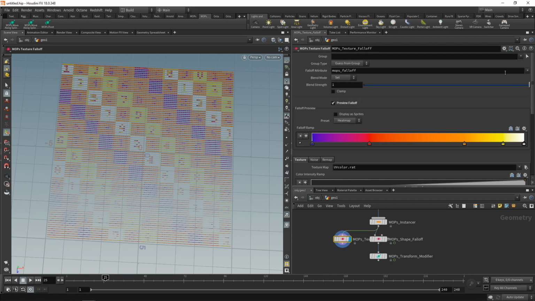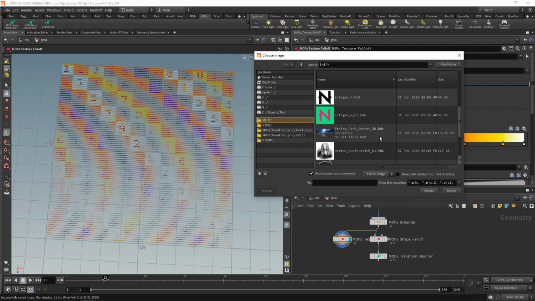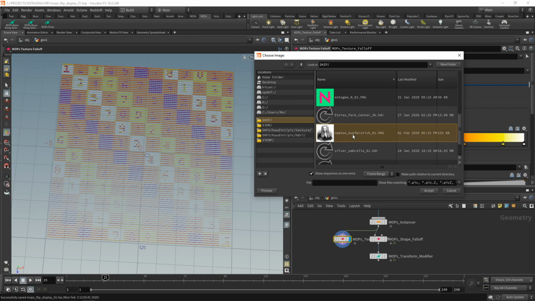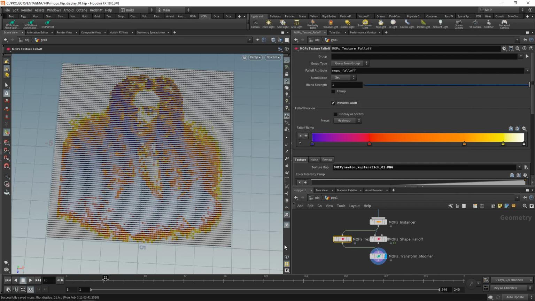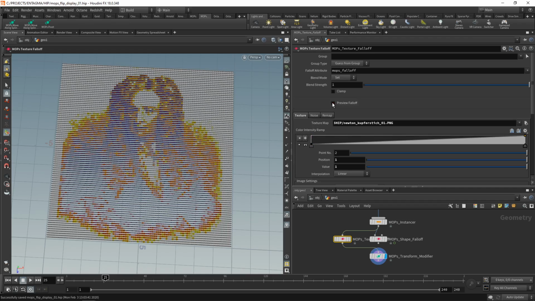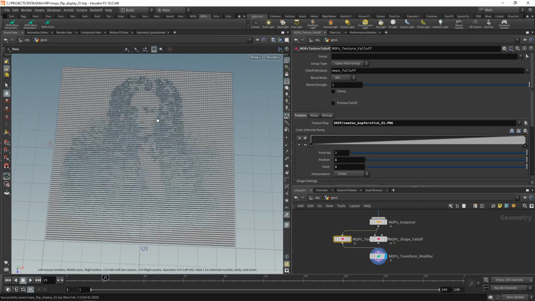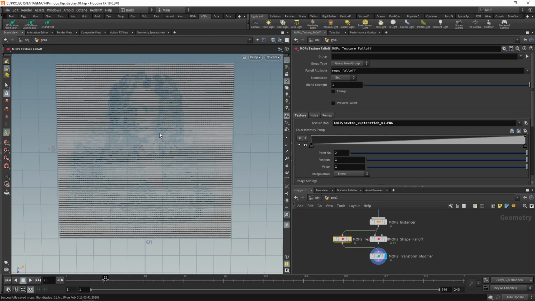And then I'll select a different texture on here. So go to my file open dialog and scroll down here and take this image of Isaac Newton. Let's just wire this into our transform modifier straight ahead, and maybe on here uncheck preview falloff. And you can see we are now flipping those instances where we had black or darker values in our image. However, if we hit play now, nothing happens because the falloff is not animated.